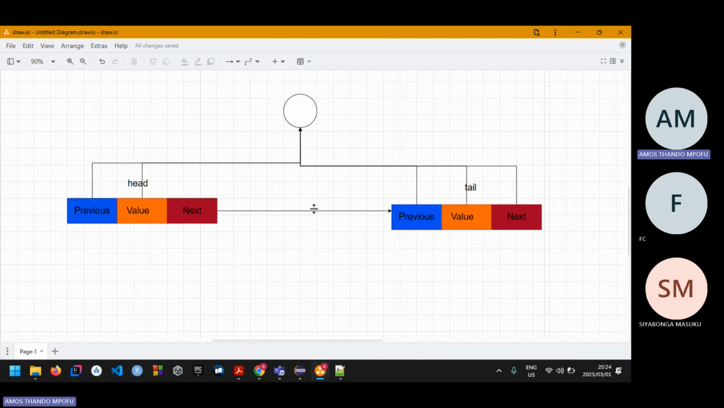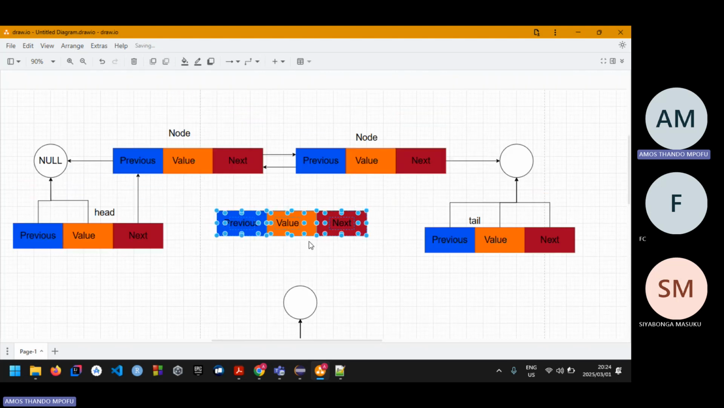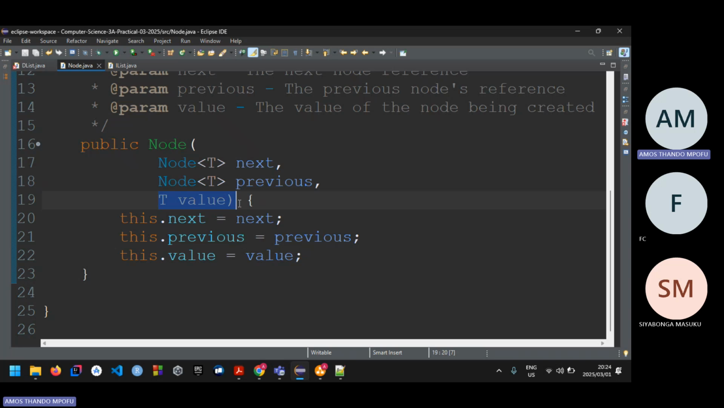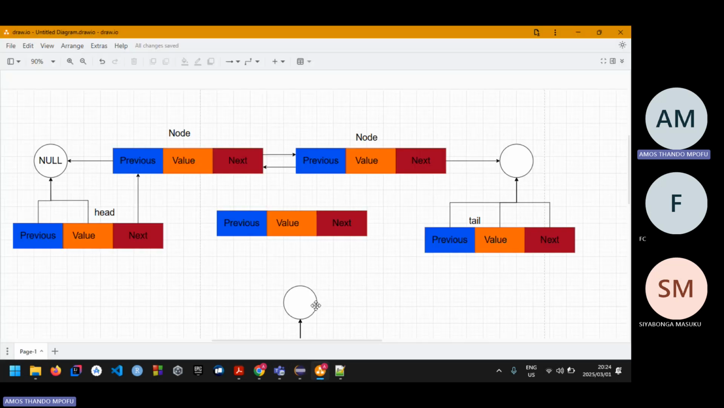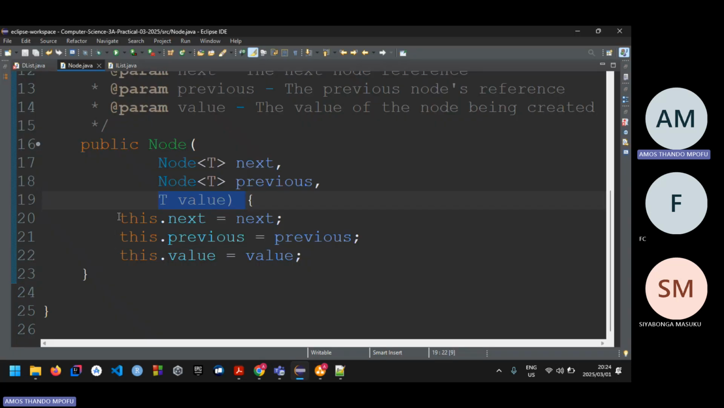Because if you look at the diagram, let me go back to the diagram again. If I copy this and paste it there, let's say I'm trying to insert this new node into this already existing linked list. I need to give it an initial value, which is going to be set via this constructor. I also need to update that new node's previous and its next. So that's what the constructor does. As you can see, there's the code here. I hope that's clear.